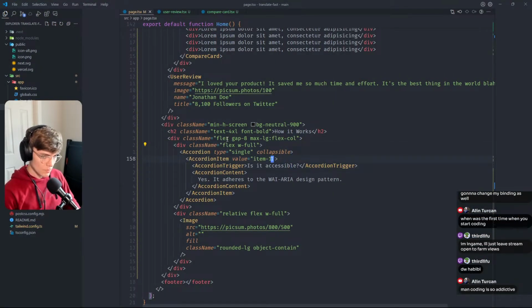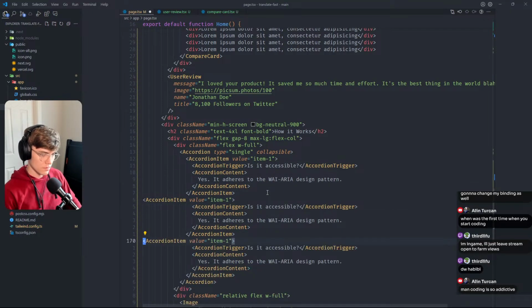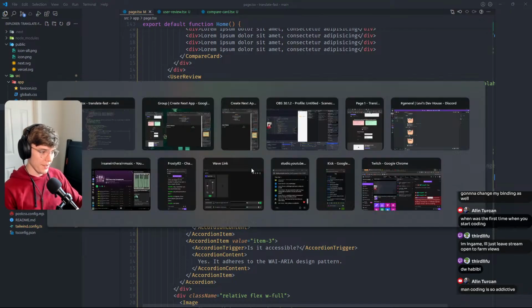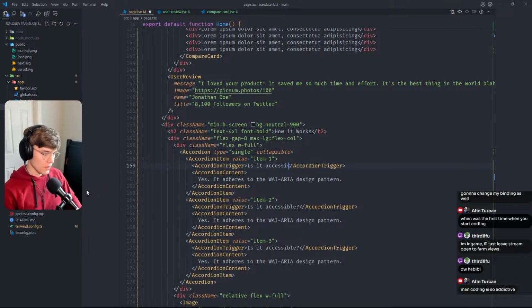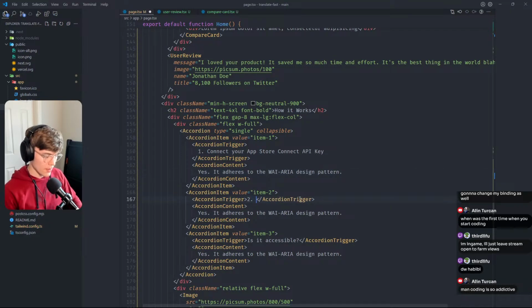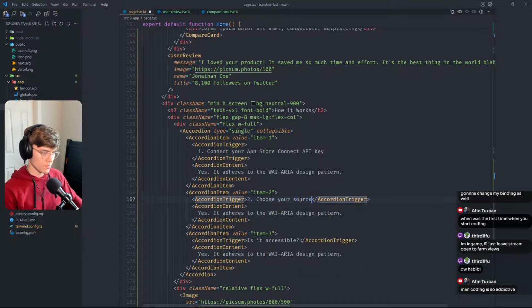All right, let's get our accordion items. Let's see. Say my item 2, my item 3. It's fine. All right, so step 1, it's gonna say 1, connect your App Store, connect API key. 2, choose your source.